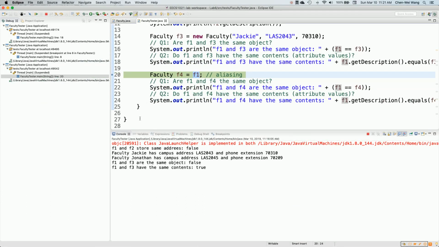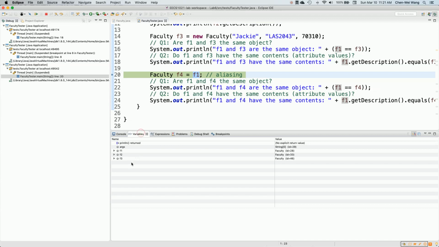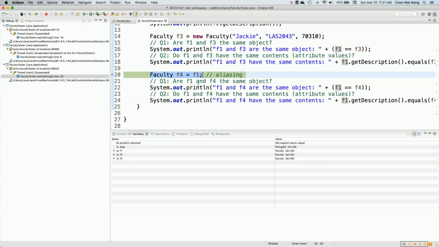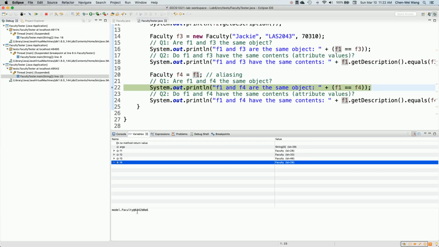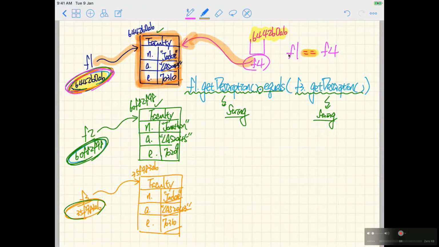Now if I want to draw your attention to this, you can see at the moment we are right before executing this initialization here. As soon as I say step over, we're going to see that F4 is created under variables, and F4 is going to contain just the same address as F1. If I say step over here, you can see F4 is created, and its address is 644.2b086, exactly what I just illustrated.